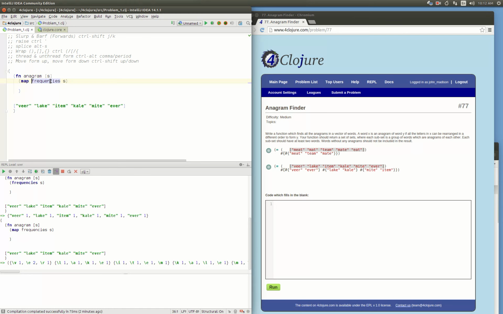Alright, so now once we've got that, then what we want to do is group them into matches. So we're going to do, let's thread this here. And we'll do group by, and then we need to give it a function. Well, we just want to group it by their identity. Right? We want anything that's equal to be clumped together.